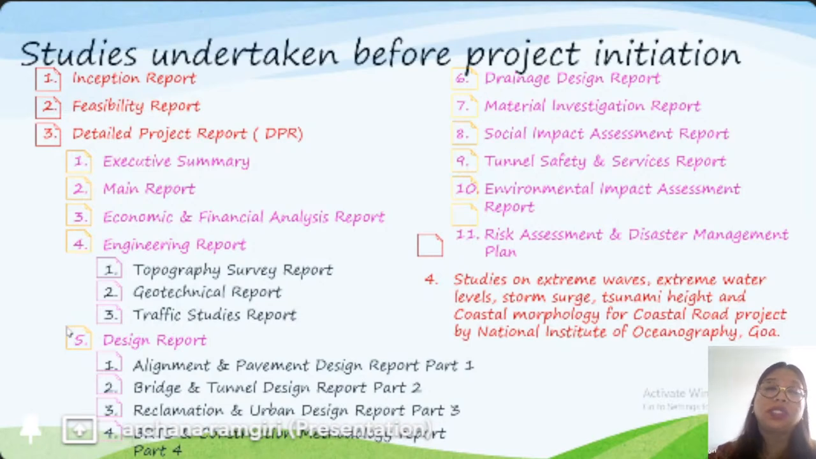They generate reports: the executive summary, main report, economic and financial analysis report, and engineering report. In this, we have a topography survey report, geotechnical report, and traffic studies report. Then there is a design report where we have given alignment and pavement design, then bridge and tunnel design, reclamation and urban design, then BRTS and construction methodology report.